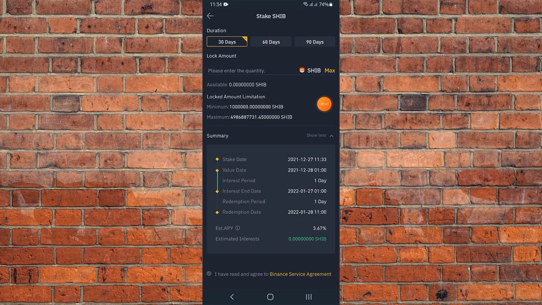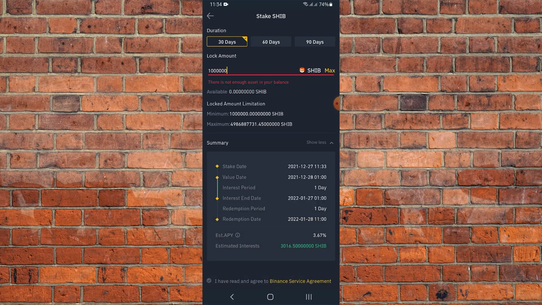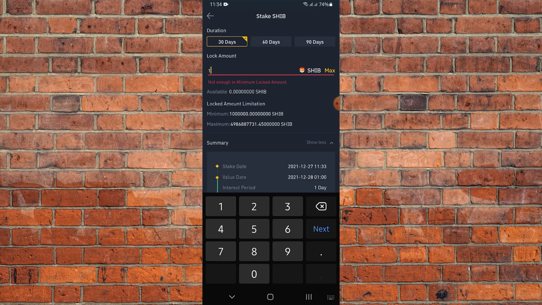So what you're going to do right now is type in 1 million SHIB, right? You can see every blessed day, if you put 1 million Shiba, you will be earning 3,016.5 Shiba. Like my own now, I think I'm having like 13 million there right now.